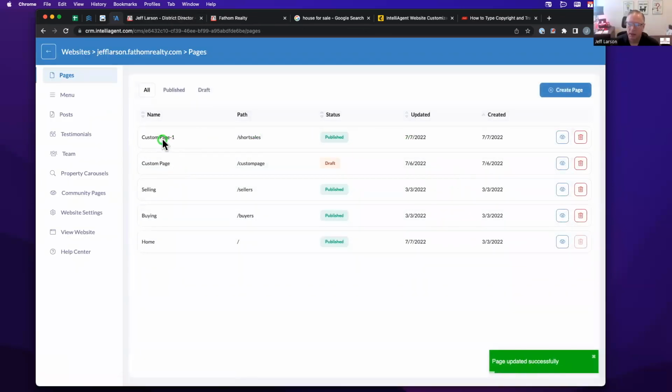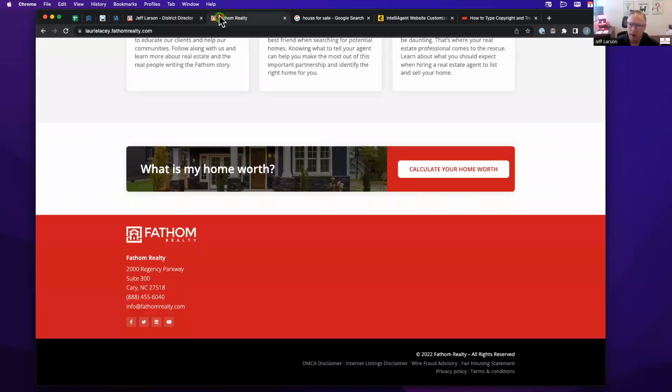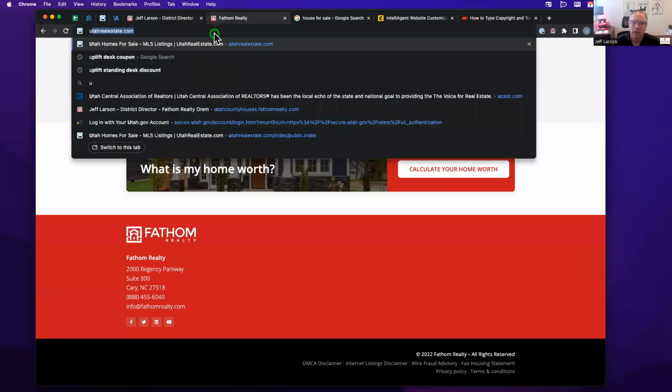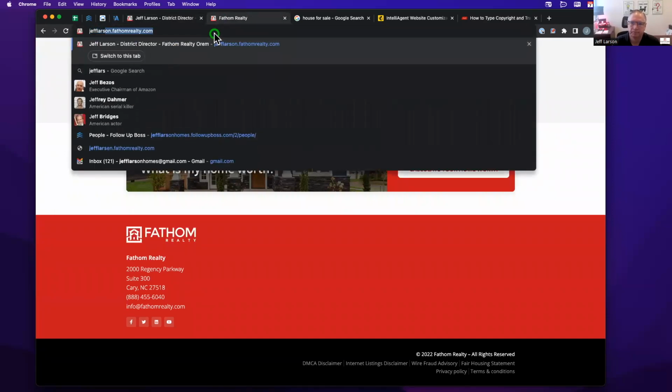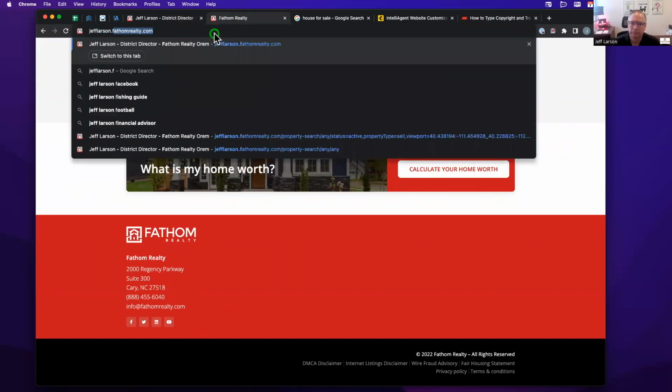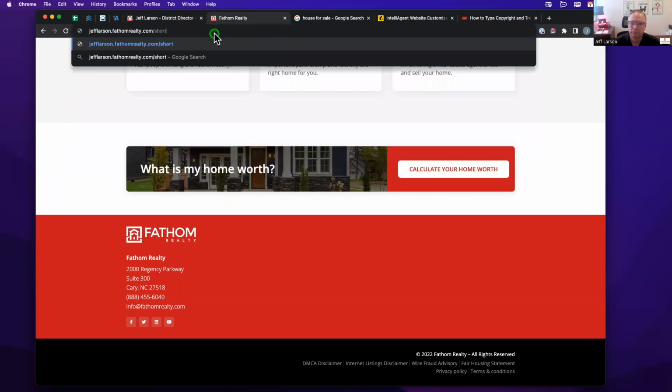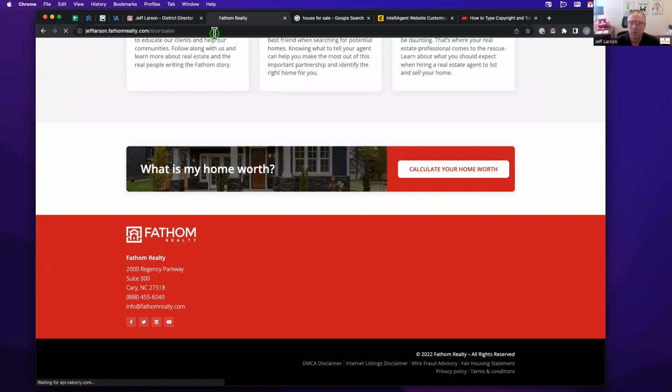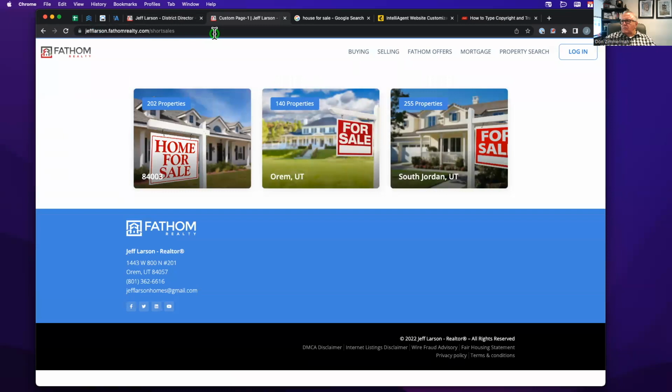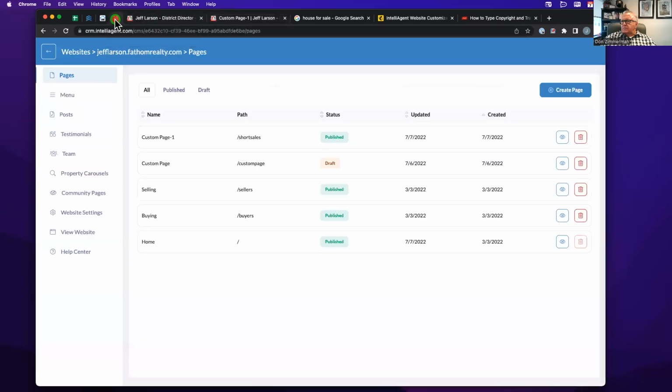You'll see that it's called custom page, but the path to it is short sales. So now this is going to be an ugly page, but when I go to jefflarson.fathomrealty.com/short sales, that's the page that I created, right? All it's got on it currently is the property carousels. Okay, so that's a custom page that I just barely made.